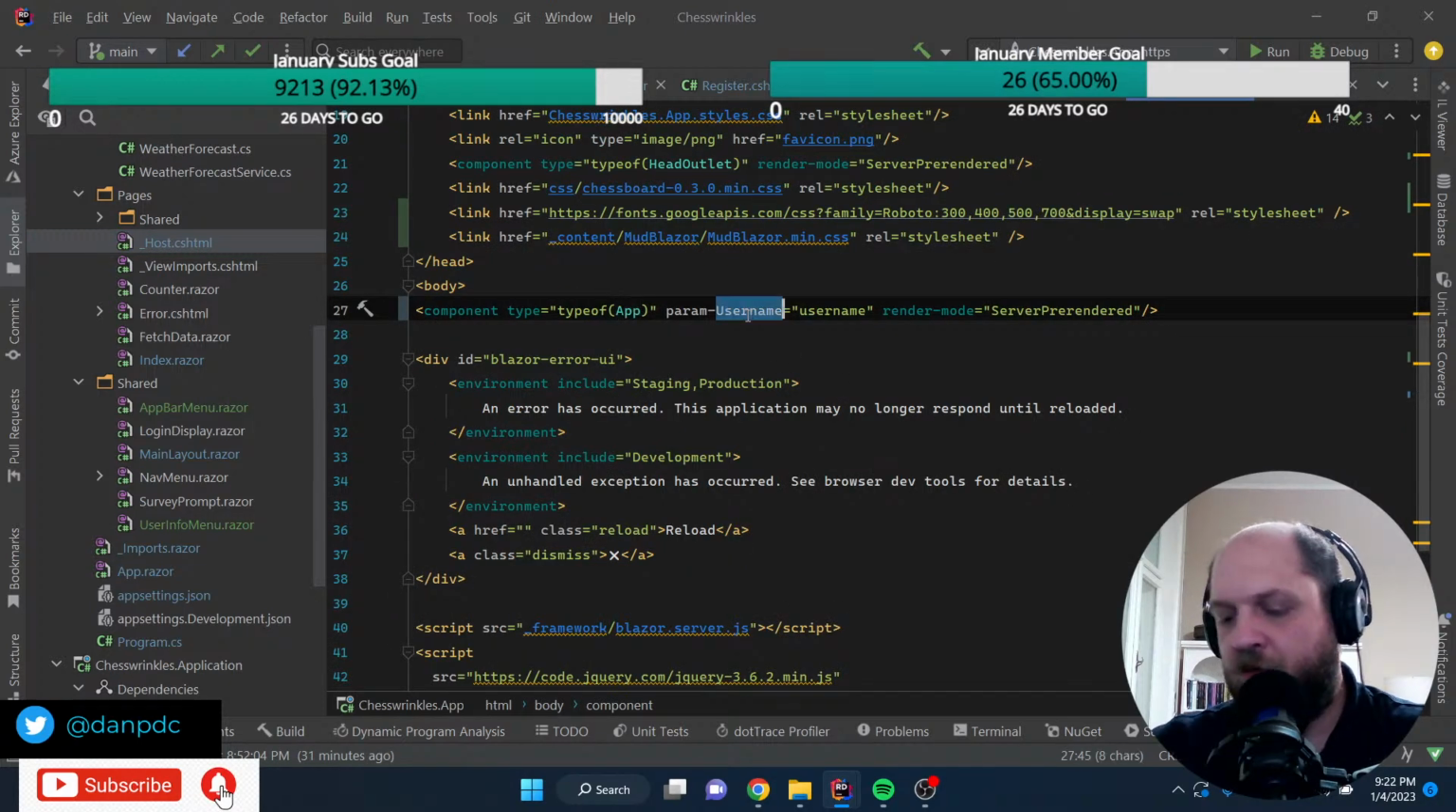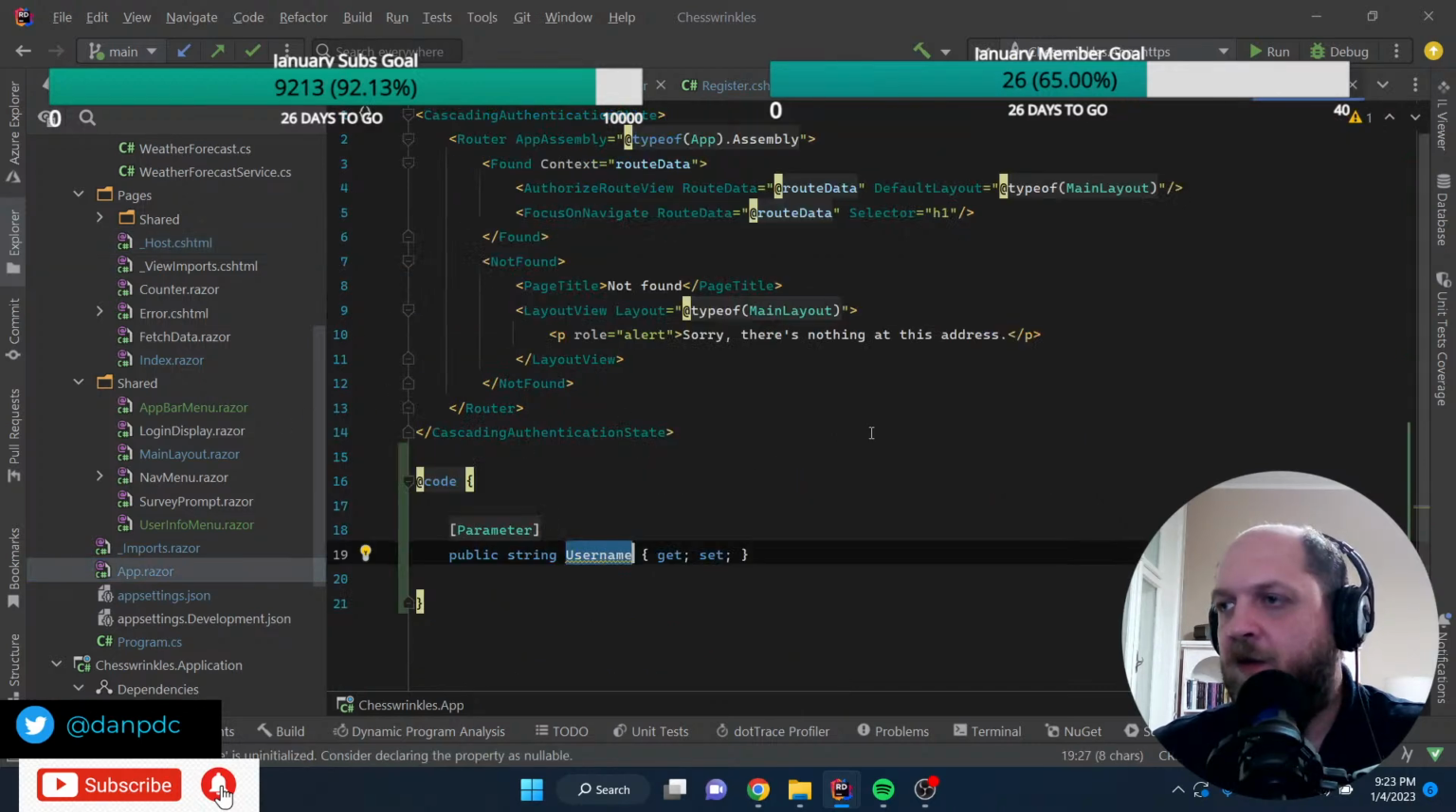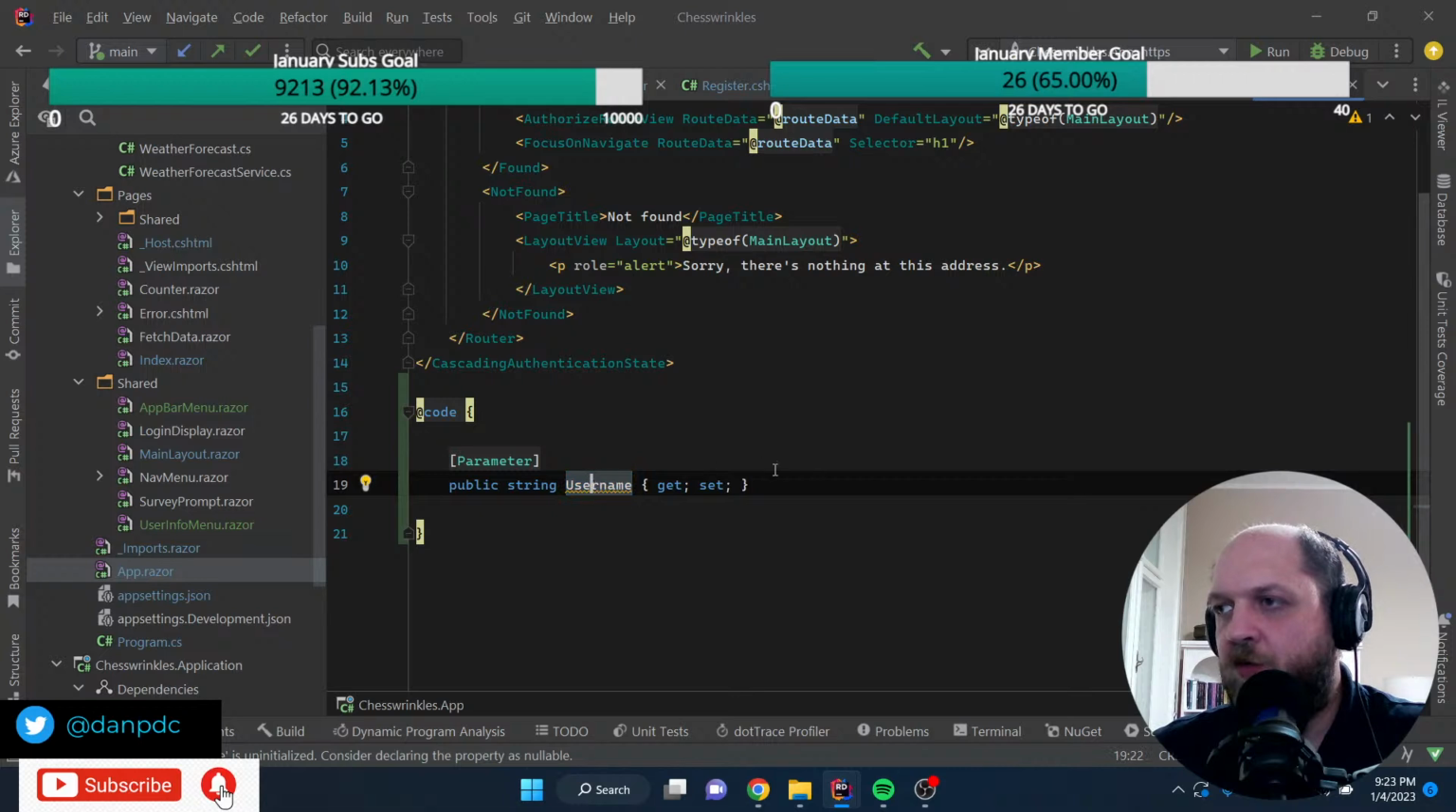So basically, you see that this username should be exactly the same. Let me also paste it here to avoid typos, because this is basically how you pass parameters to any Blazor component, through this type of params that you specify here. So this name should actually, as said, be part of this Username.